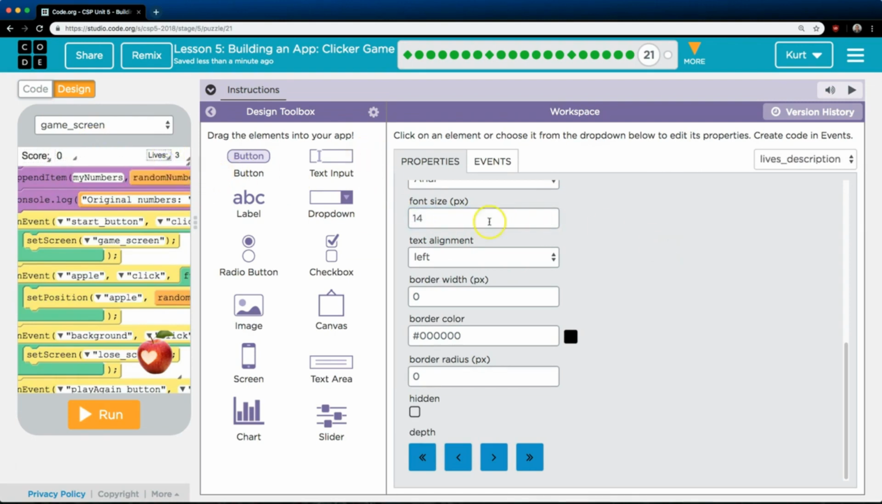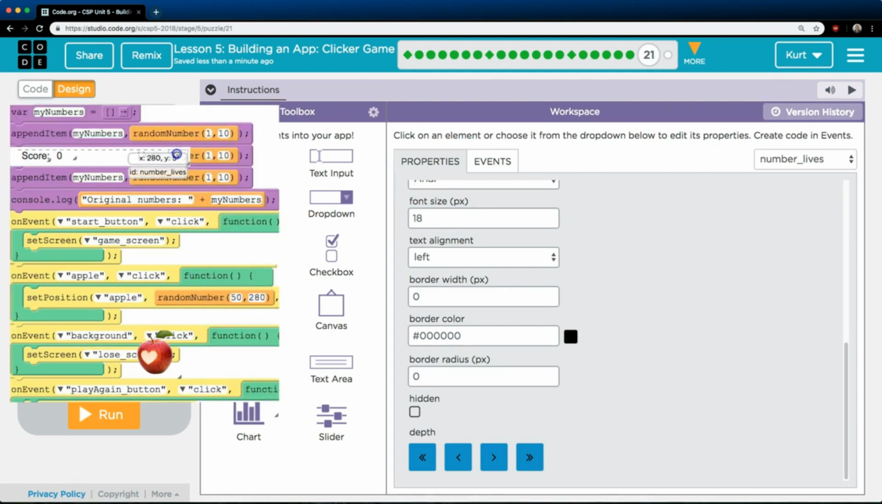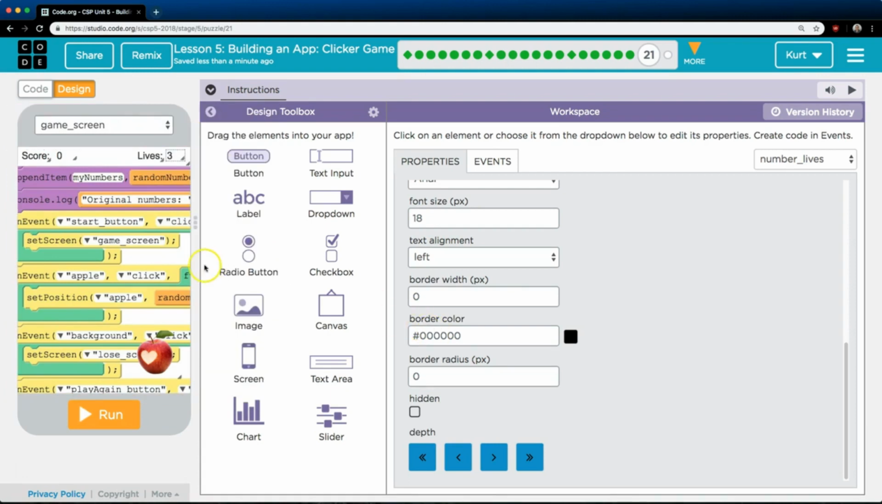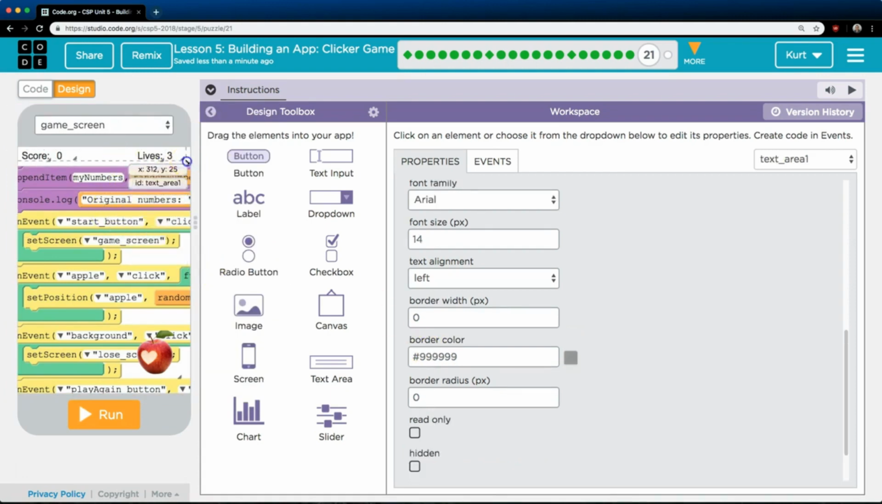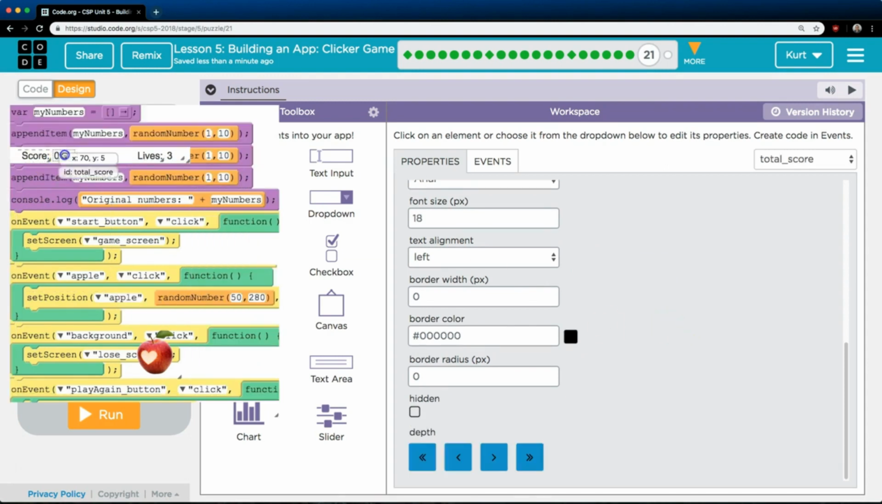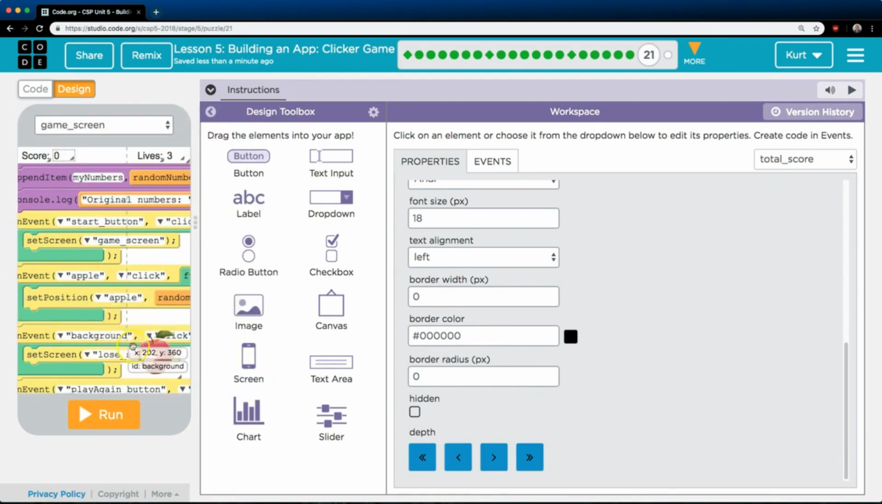And then my score size is changed up, and I want to make everything 18. Guess that was already 18. Lives 18. And, no, whoa. Oh yeah, font size. Okay. And then let's have a little bit below. That looks good to me.